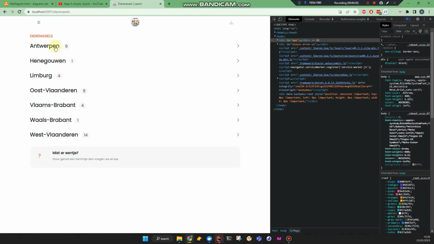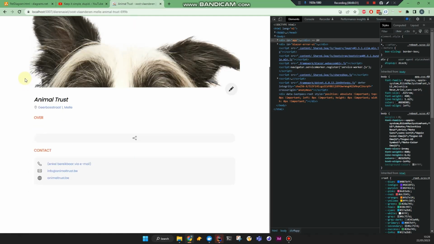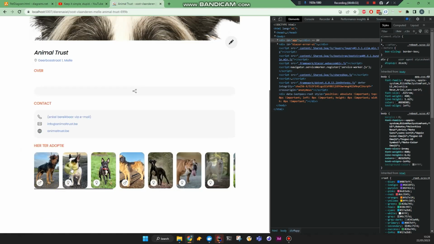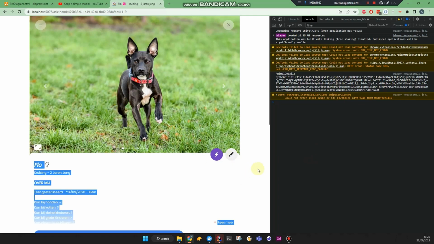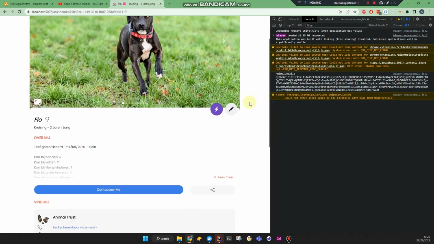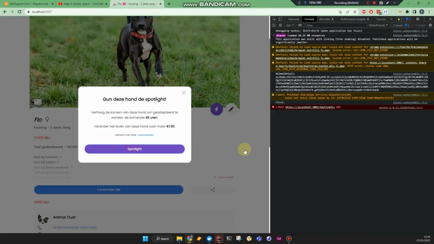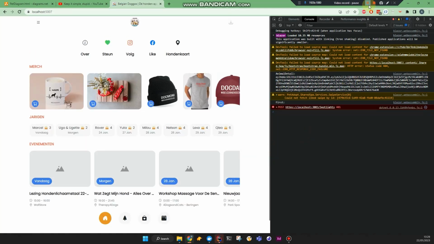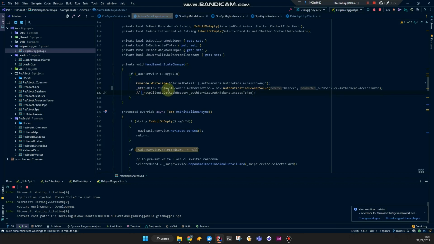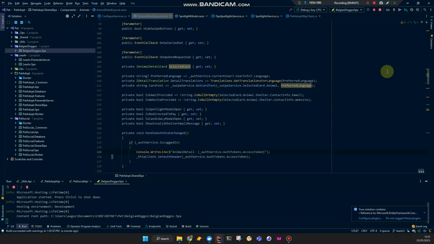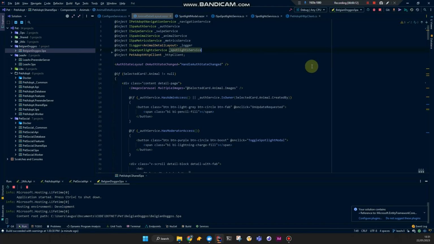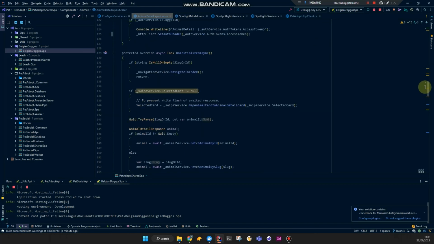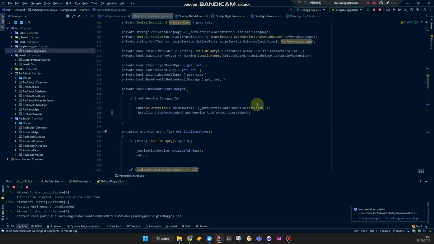Let's see. Let's go to one we know has dogs. And let's take this cutie. Okay, so now we see these buttons. We also see the access token logged. And if we click this, it didn't work. Okay, I forgot I put this in comment, so that can't work. Okay, let's undo that for a second. This is probably not the final implementation, but just to make it work.